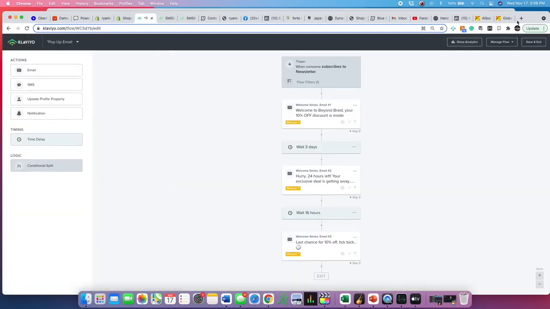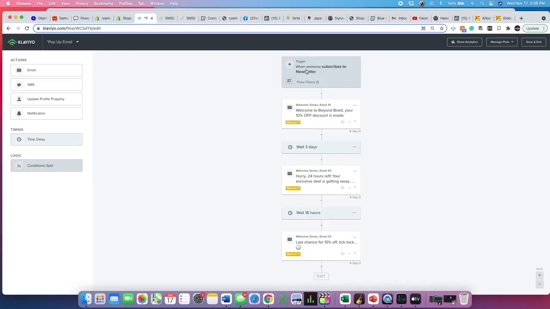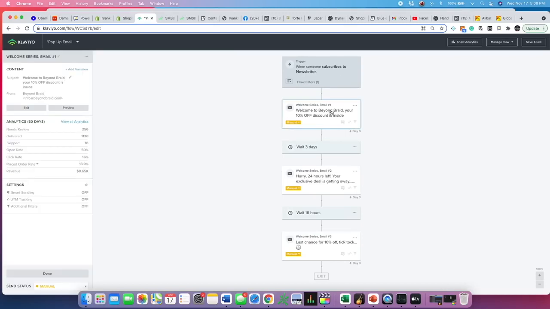So number one, pop-up email. What is a pop-up email flow? Basically, when you go to our website and you're there for 10 or 15 seconds, a pop-up will come up saying, hey, do you want 10% off? Give us your email and we'll email you a 10% discount code. So that's what this is. When someone subscribes to your newsletter, that is the trigger to give them the 10% discount. So here is that first email.